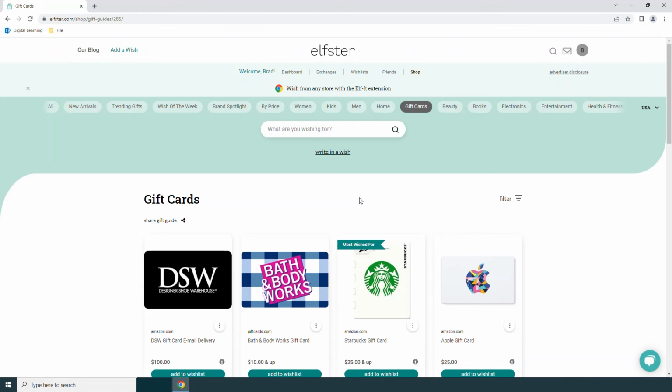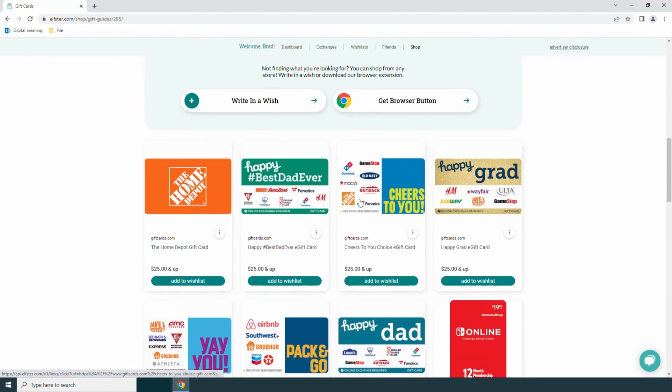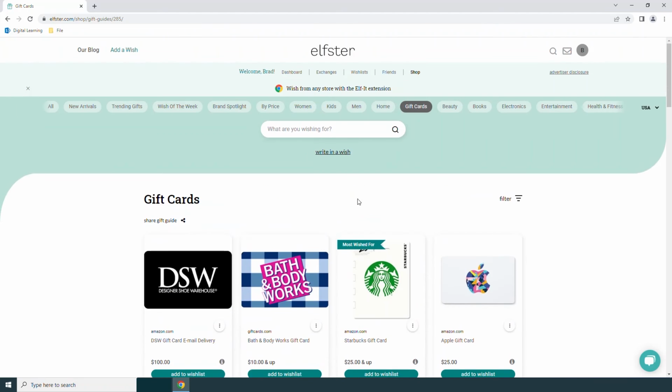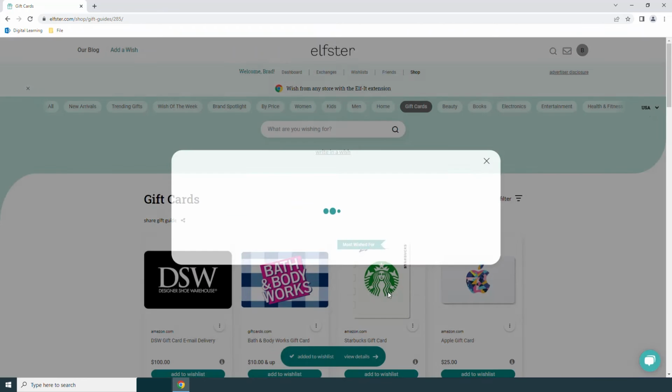I can also write in a wish if I don't want to use any of the shops or links provided in Elfster. And to do that, I click the Write a Wish link right here. I can just type in the item that I'm wishing for here. Maybe I need a new toaster. I'll add that to my list. And I'm just going to add a little note saying that my current toaster is no longer working. And then I will save this.